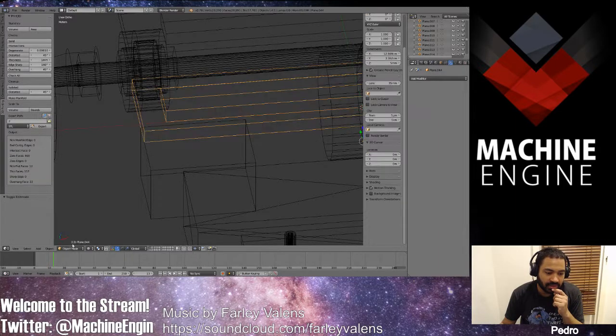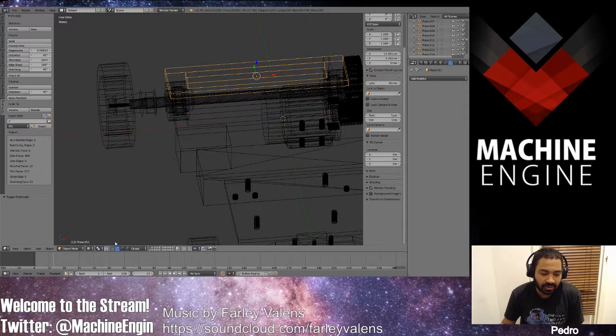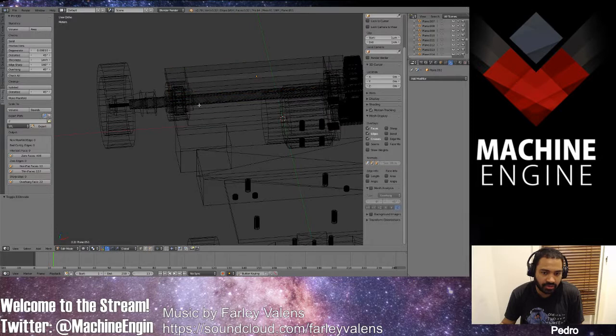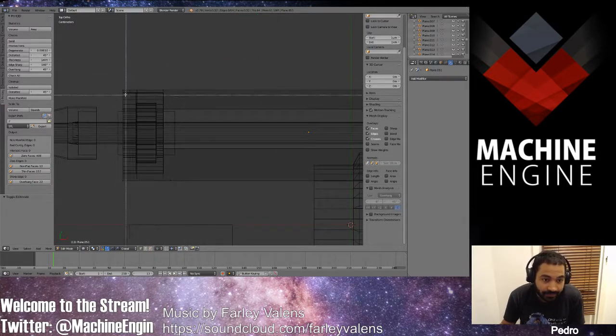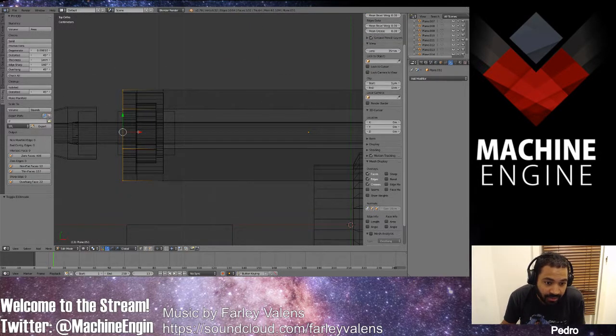I have a lid there to cover up. Do the same with the top one, or actually just copy, paste it and put it in place. Screw it, I'll just do it like this. Pull it back, pull this one back too.